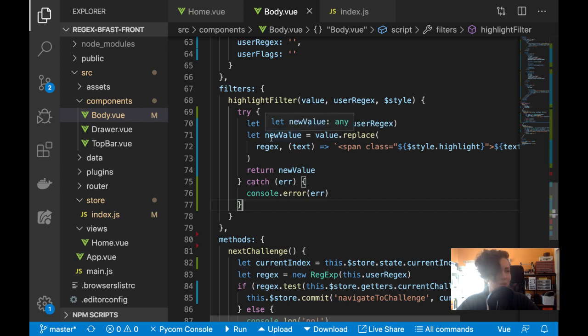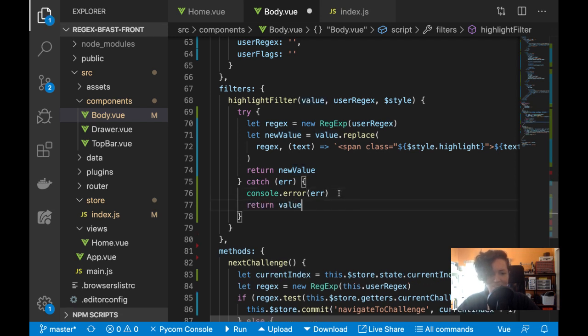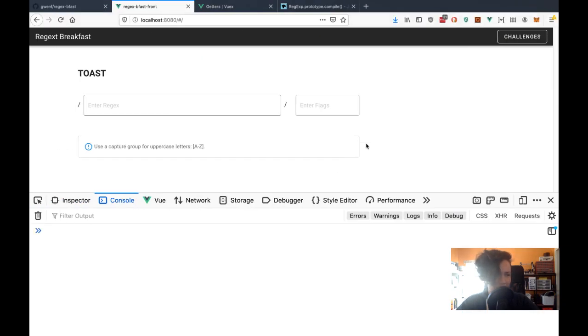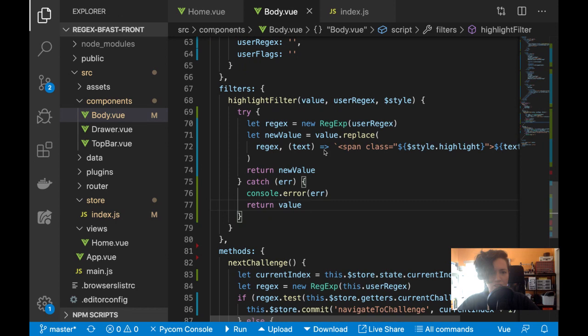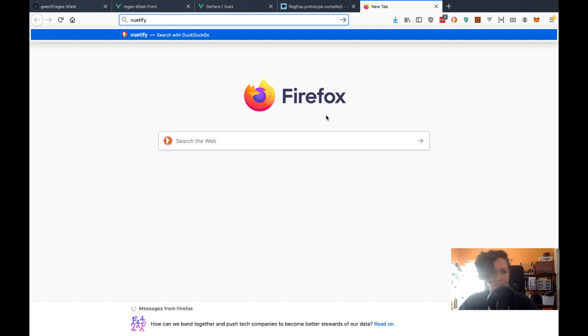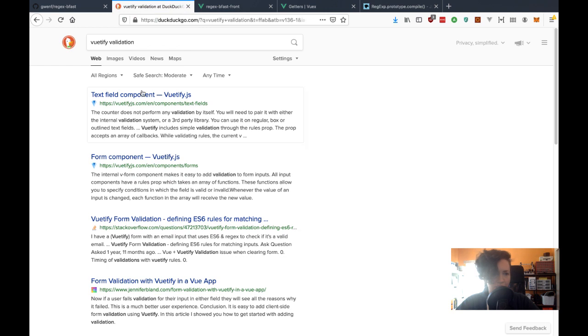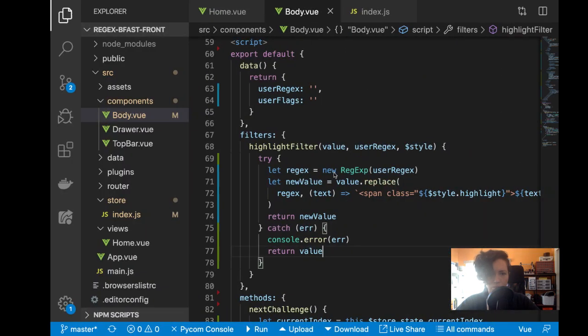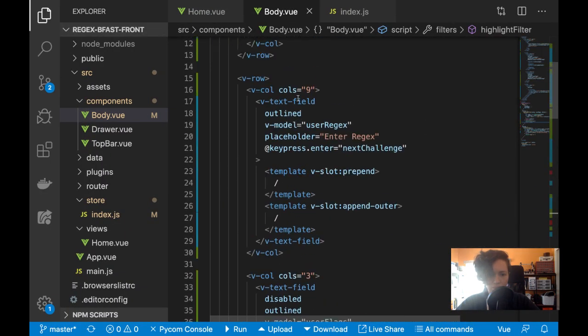Oh, right. You are right. I do need to return the value. I forgot about that. Oh no, this dot, oh no. Oh, meaning I should set some error state in the component. While I'm doing this, I'm gonna look up the Vue.js validation. What are we using? The text field, yeah.